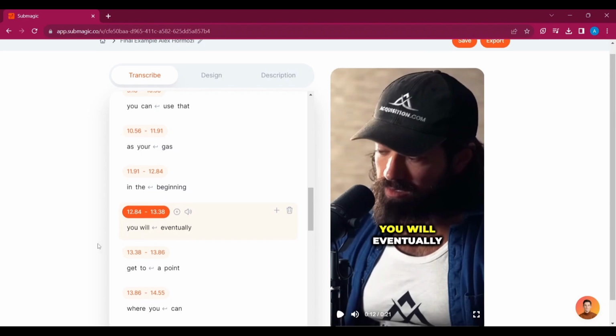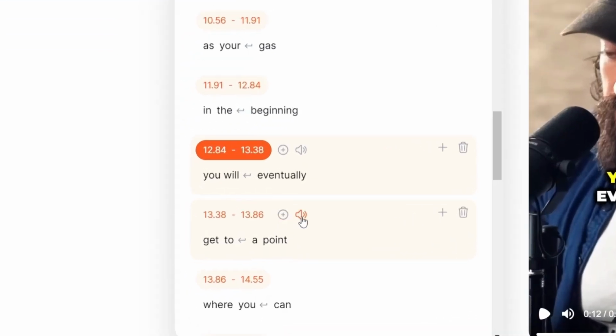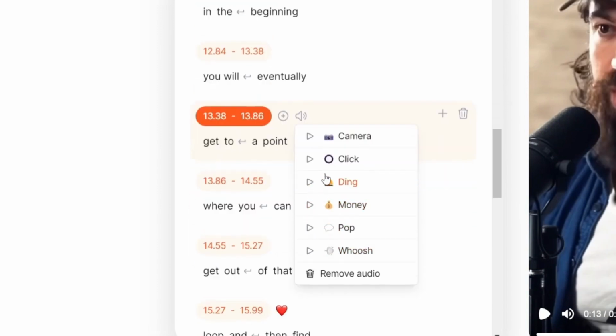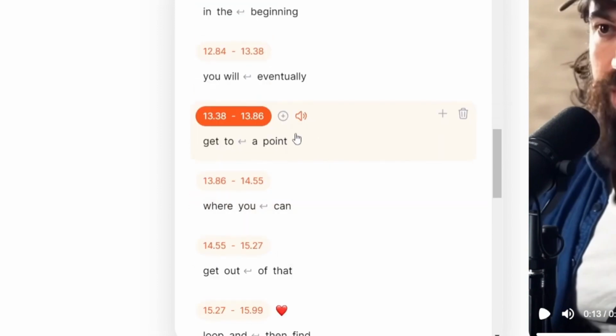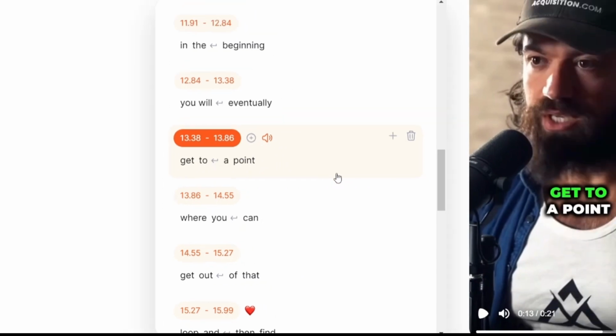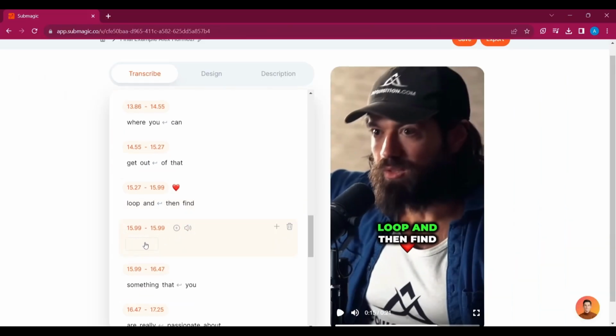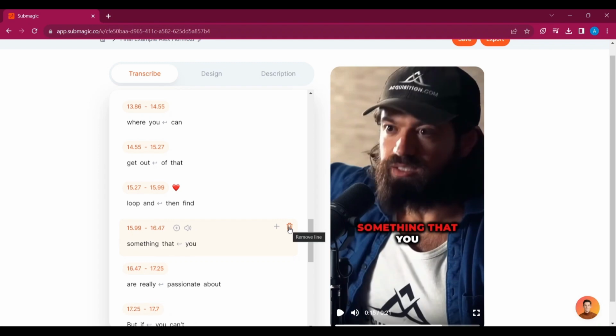Now what you can also do is add a sound to it by clicking on the emoji over here. Let's make here a ding sound. You want to click on ding, and it has added the ding for the sound. You can also add or delete a line if you want to. I have clicked on the plus and I have added a new line here. I don't want it for this video, so I click on delete again and I've deleted it again.